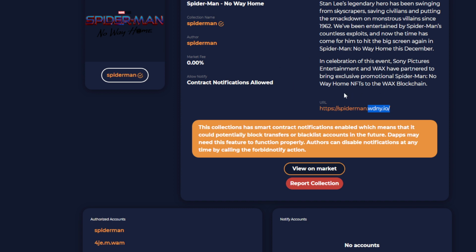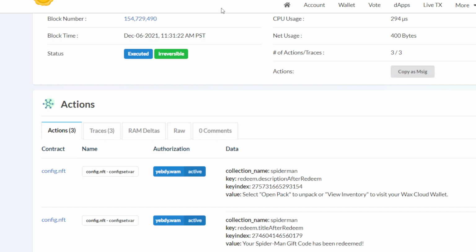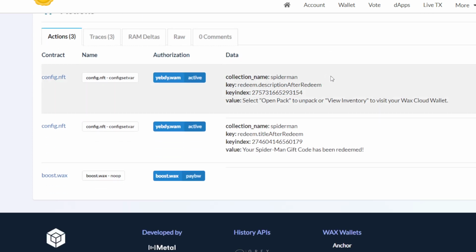But going through here, we're able to dig into the blockchain a little bit. We can see a lot of these authorized accounts. And what I was doing was taking these authorized accounts that are connected to this project and using the Wax Block Explorer to figure out a few things. When we start looking through the actual Block Explorer, we can see that they are doing some things like the value select open pack to unpack or view inventory. So we know that your Spider-Man gift code has been redeemed. So we can kind of see that.